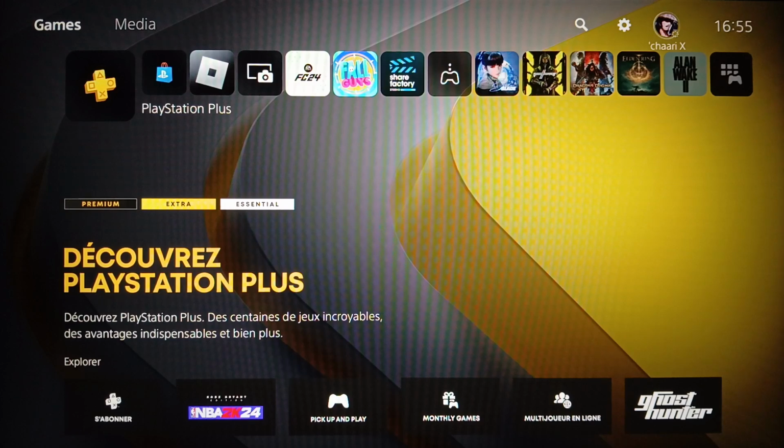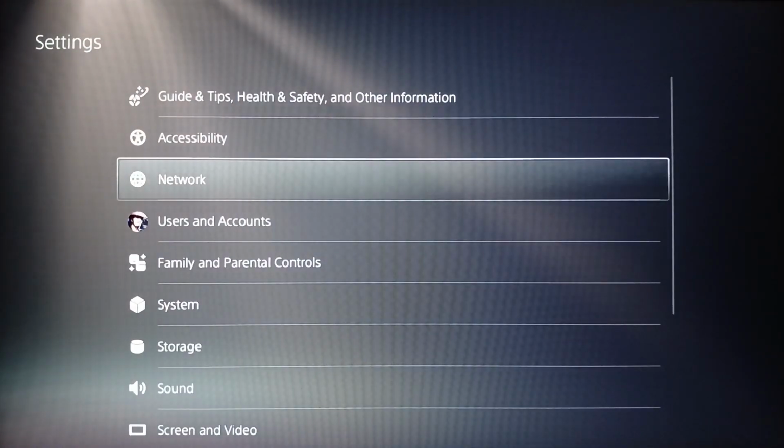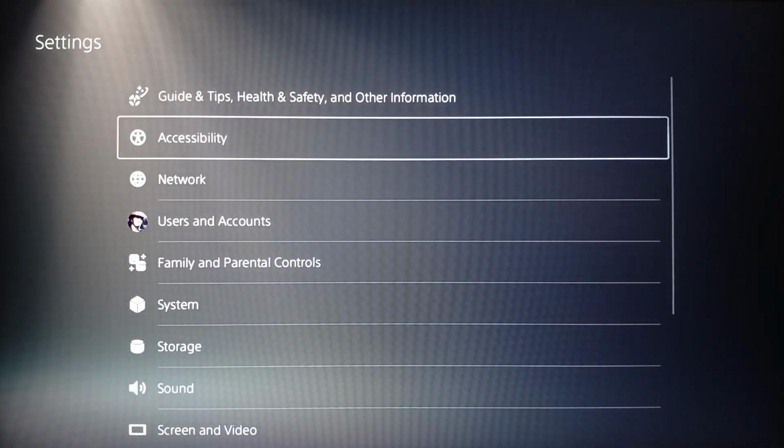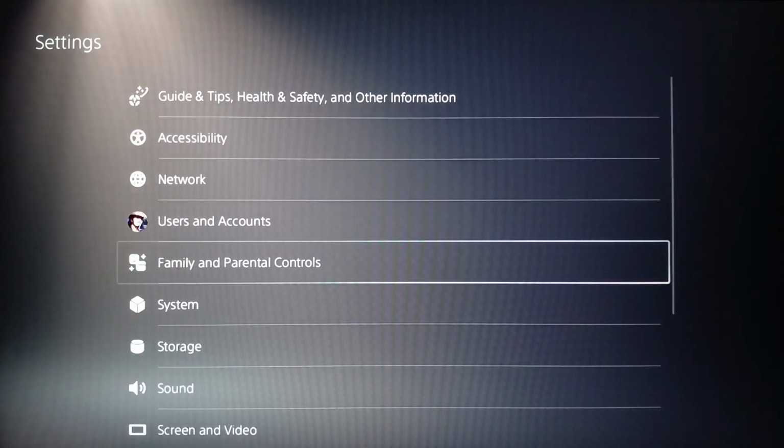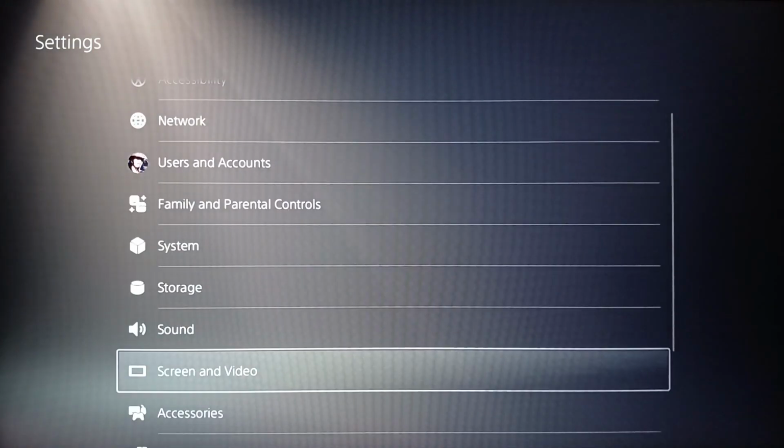So basically guys, once you're here, if you want to enable 120 Hz, first of all, go ahead and click on settings. And then once you click on settings, here you're gonna find all of the settings related to your PlayStation 5. Here you're gonna find accessibility, network, users and accounts, family and parental controls, and so on.